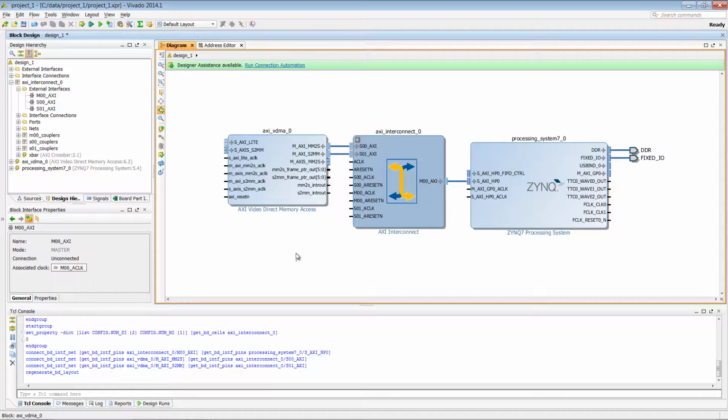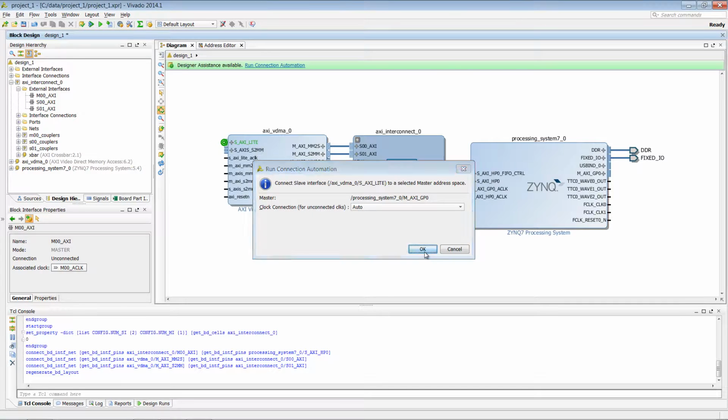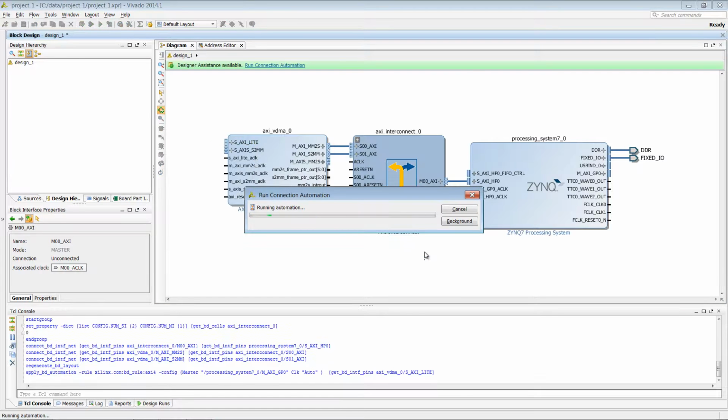Alright, so now we can start to see the data flow. It's going to come through our video DMA, and then through the interconnect, and then to the Zynq processing system, off to the DDR memory, and then back. So designer assistance is available, so let's take advantage of that. Vivado is asking if I want to connect the AXI4 Lite interface on the VDMA directly to the processing system. So I'll let Vivado do that for me so that I don't have to do that manually.